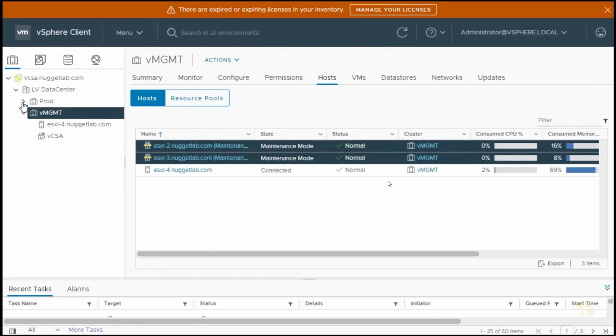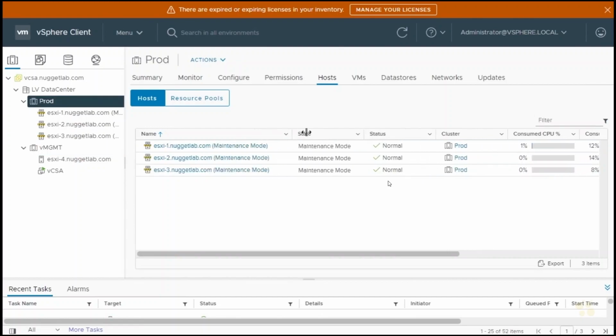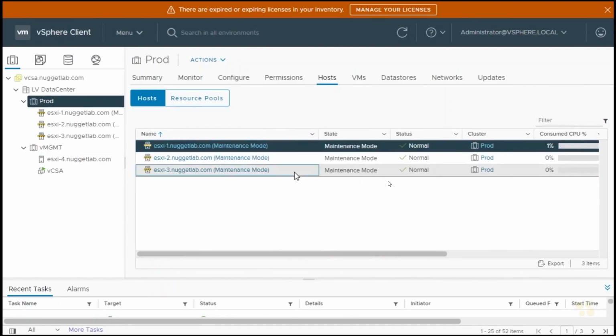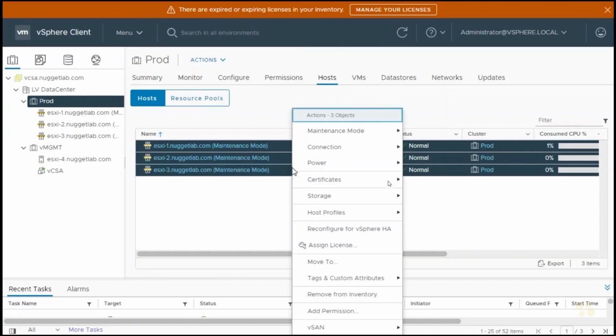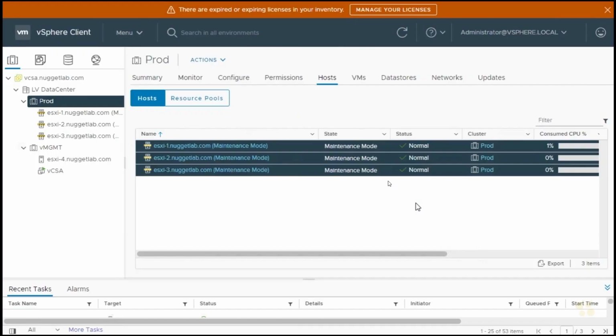All right, and now that they're back in prod, I'll go ahead and select all 3 of them again. Right-click, go to maintenance mode, and say exit. A little faster than doing them one at a time.